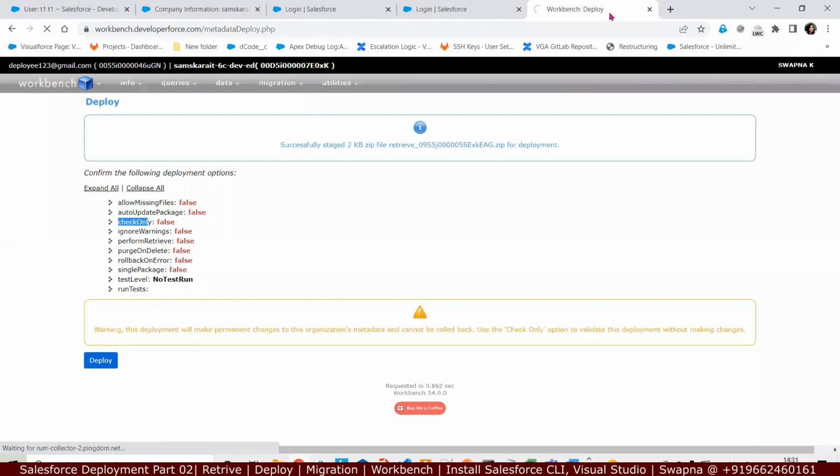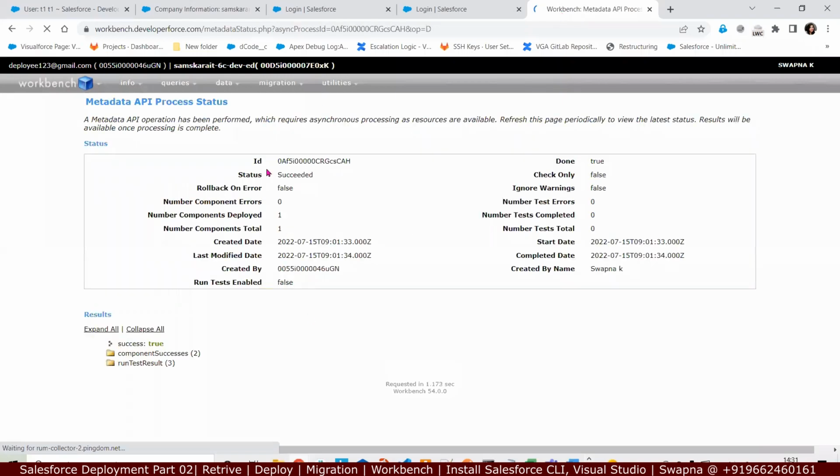As soon as we click on deploy, it's going on. See here, these are the information it is going to give: the start date, when it started and when it completed. Within a second it completed. And who is the person who created it.